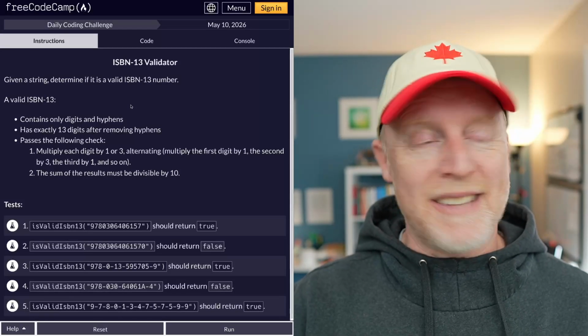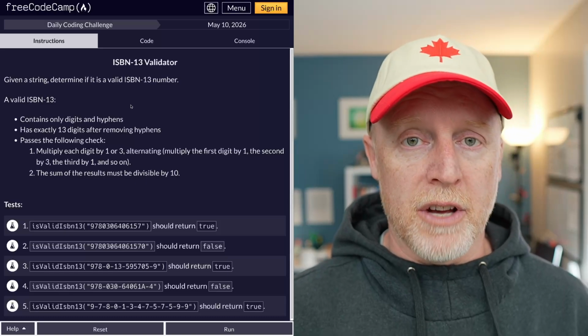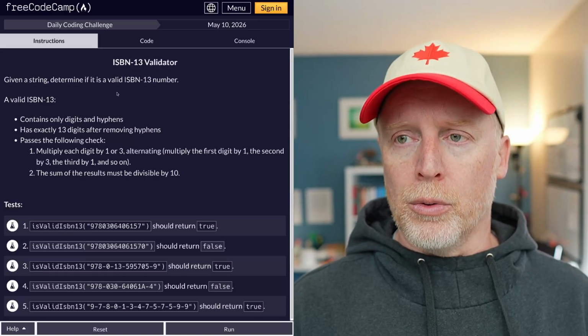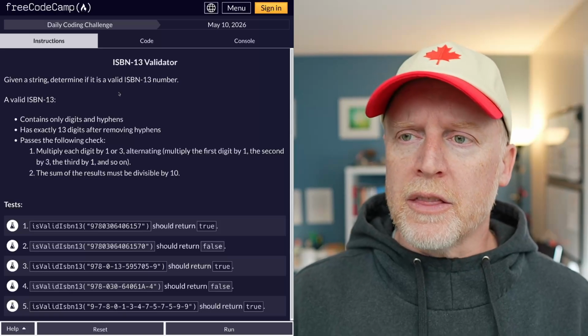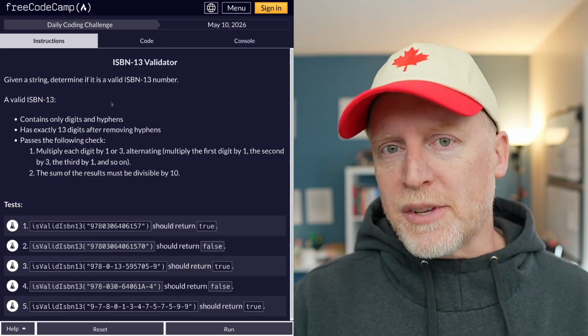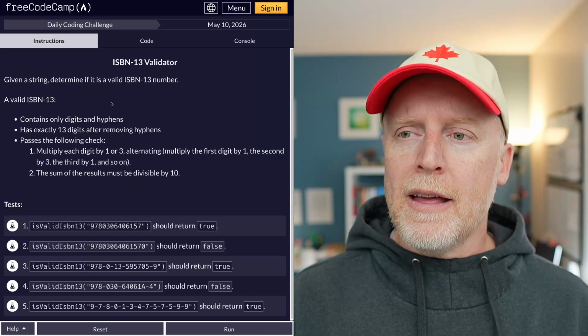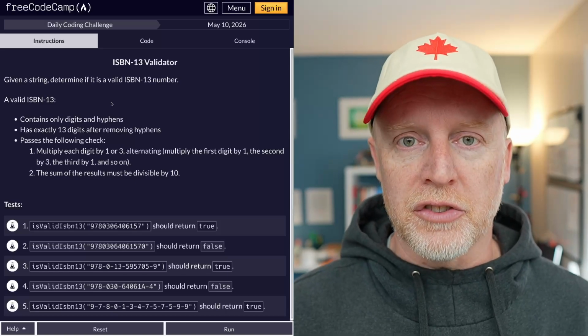This is the second ISBN Validator we've done, the first one being March 29th, according to my notes. So definitely check out that one as well. This one has a little bit simpler math, which should make it faster to do. It also has a couple extra conditions that we need to check on.